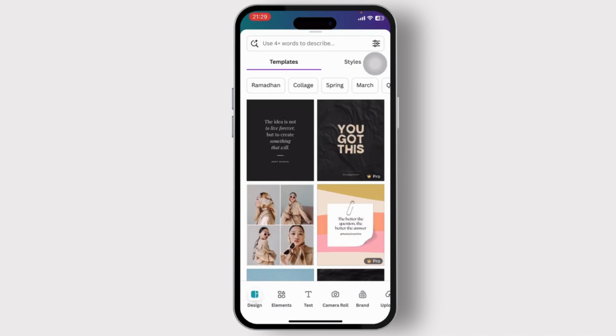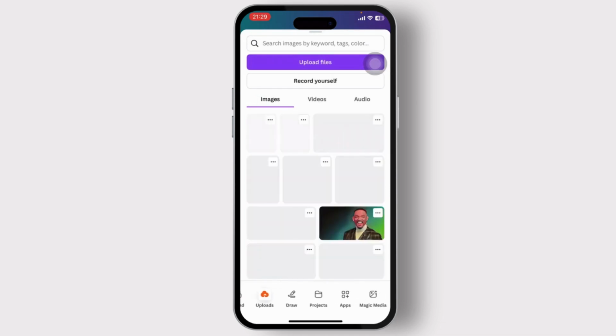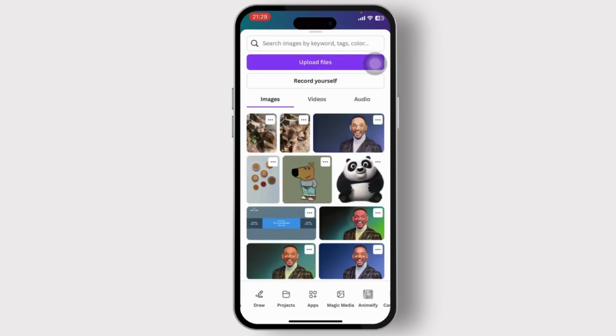After you open up your Canva, you can just head over to any size or any template that you want. After you do that, scroll down on the bottom right here, and there you should find different options such as designs, elements, and stuff like that. So you can just explore these areas, and after you do that, you can head over to different options here.